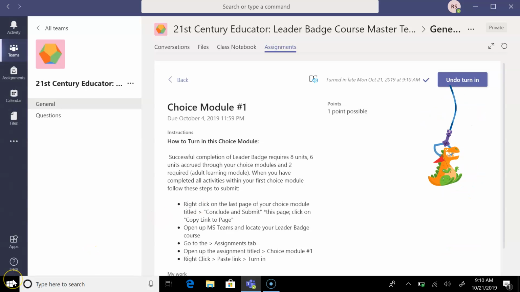And that concludes how you will turn in all of your choice modules, as well as your required module for the leader badge.